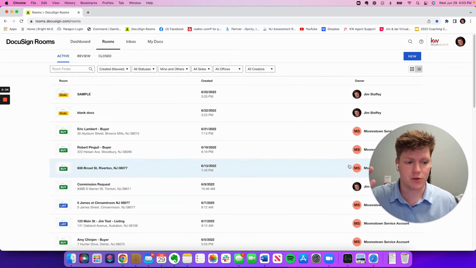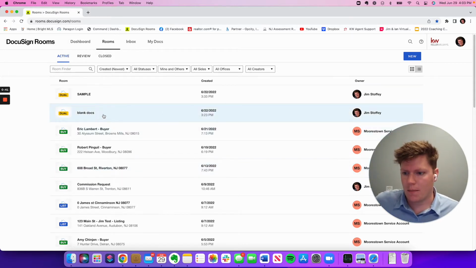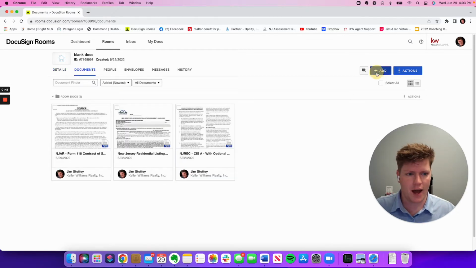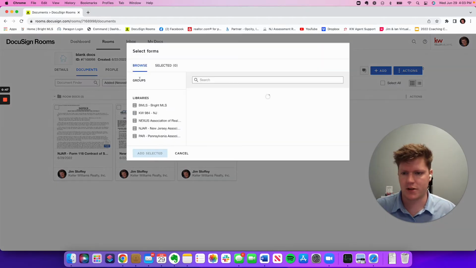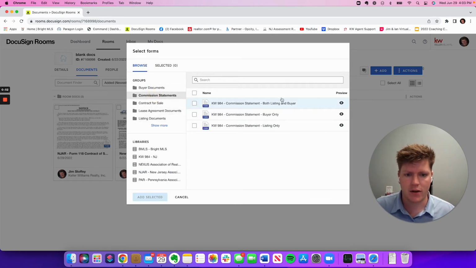So you want to come into your transaction room for this deal. I'm just going to go into a random one here and pull it. We'll go in here, go to Documents, then Add, DocuSign Forms, and there's literally a folder called Commission Statements. You can click on that and then look at who you represent.